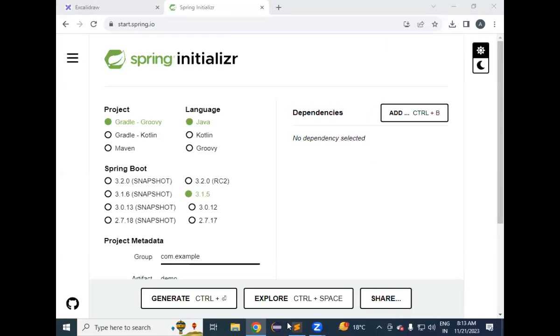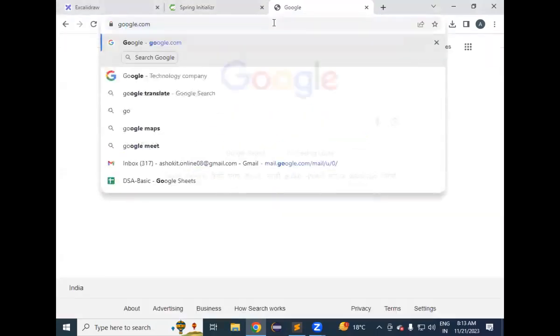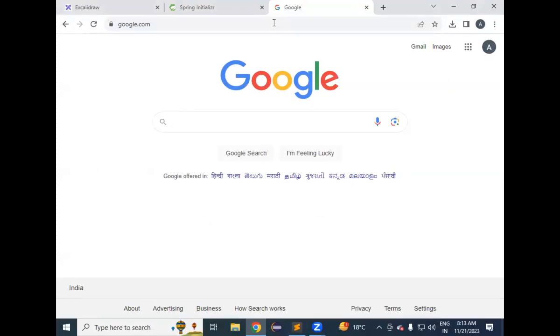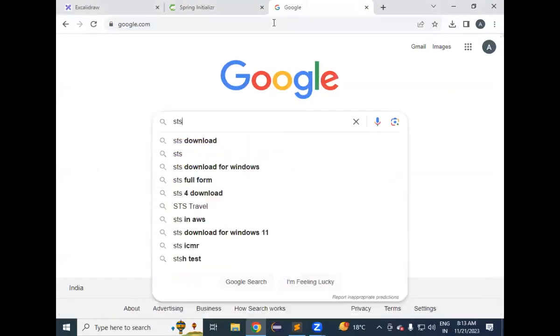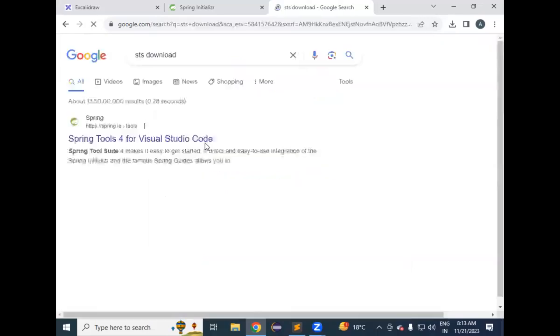Okay, so let me download the Spring Tool Suite IDE, which is also called STS, which is given by the Spring Framework. It is similar to Eclipse only, but it is easy to create Spring or Spring Boot applications by using the STS IDE. We can use IntelliJ IDE also. Let me go for the STS download.